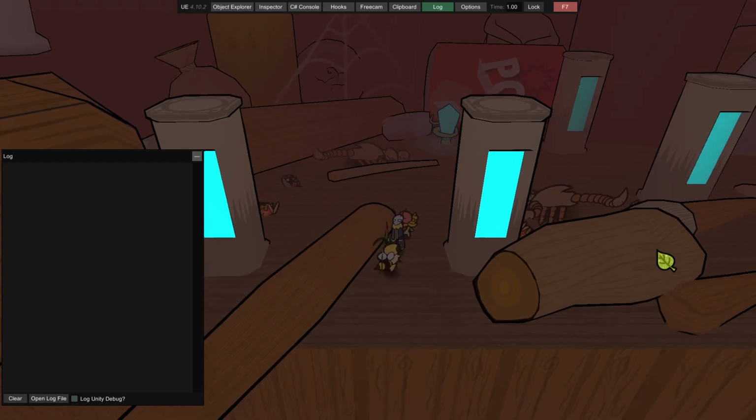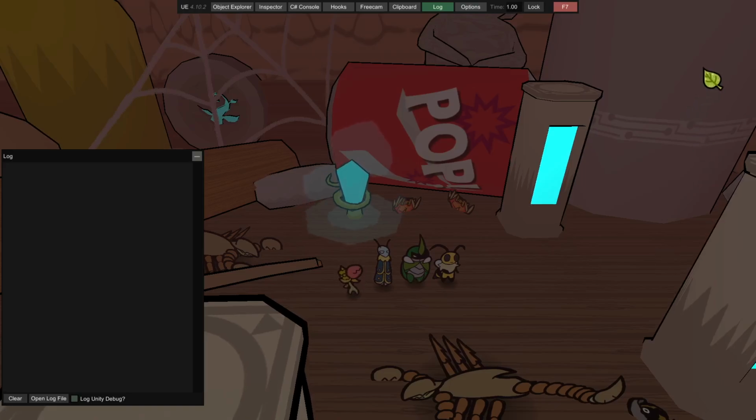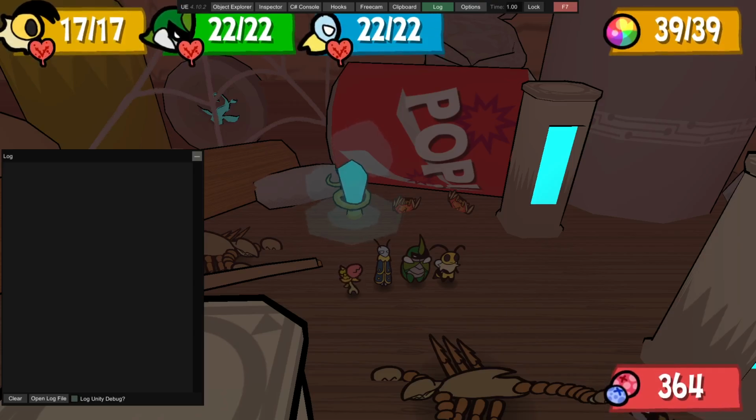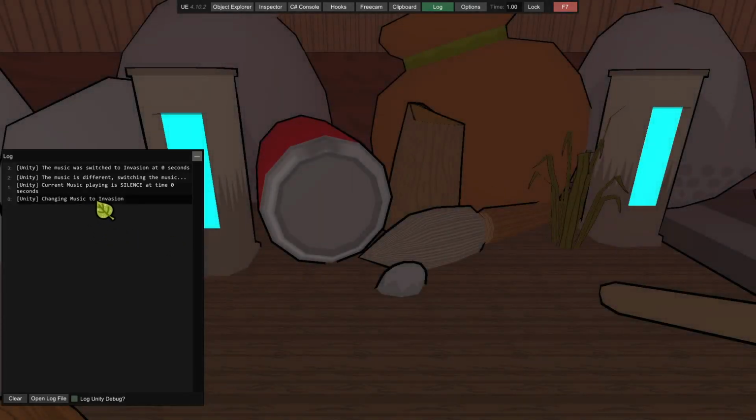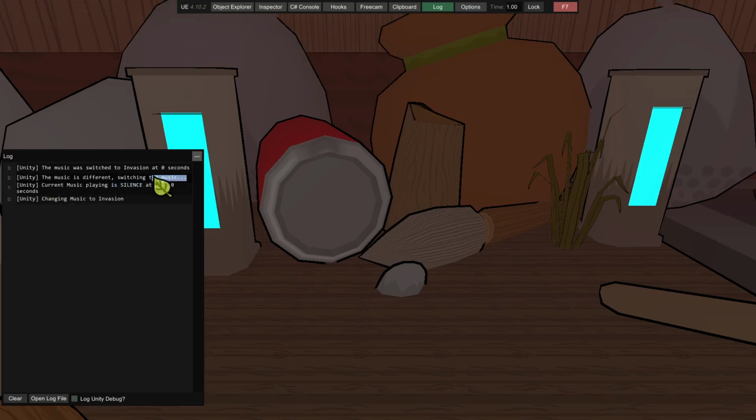So, first of all, let me show what a normal music switch should be doing. Currently there's nothing playing, so in my log I call it silence. So you will see a switch from silence to invasion, which is the internal name of that one. There we go: changing music to invasion, and then I put the original music that was playing and its time. Nothing was playing, so there's no time. It's at 0 seconds. And there's an important bit right there.